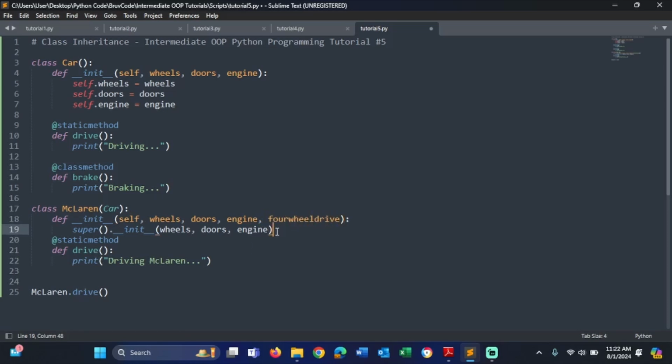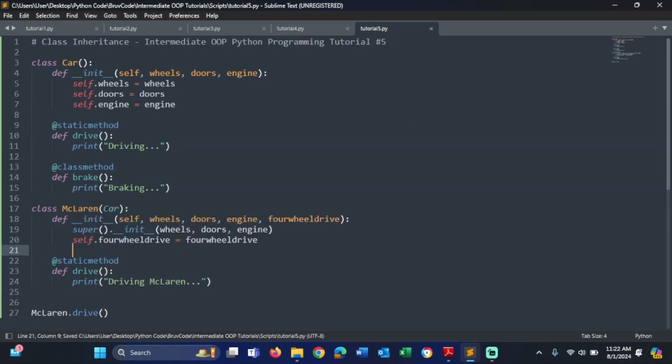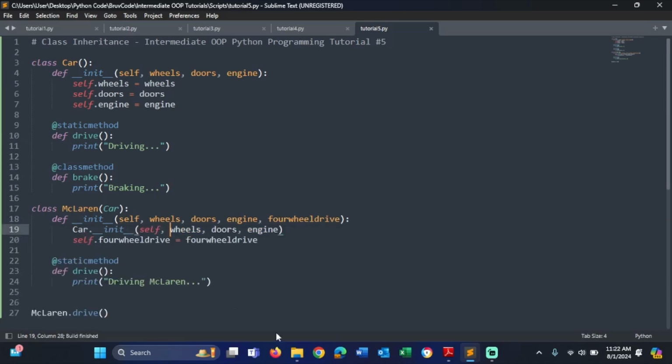Now we're going to create another variable, so just call this self.four_wheel_drive, which is the four_wheel_drive parameter. You can do it in any format you like, so you can also type Car.__init__, and don't forget to add the self parameter inside the Car.__init__. So it says driving McLaren.